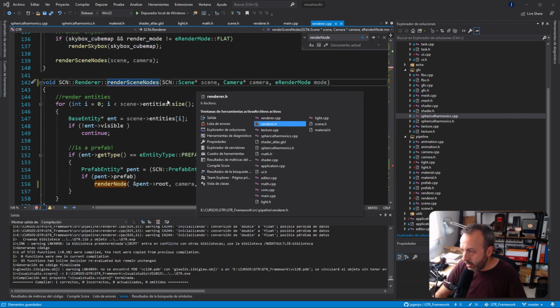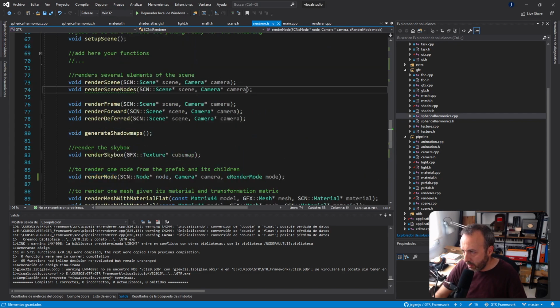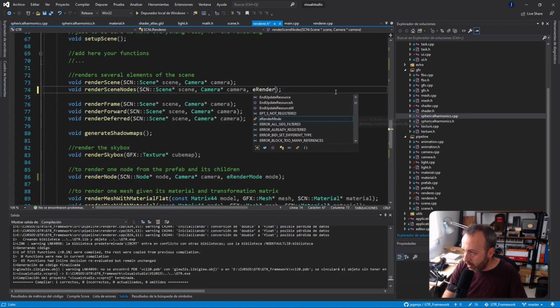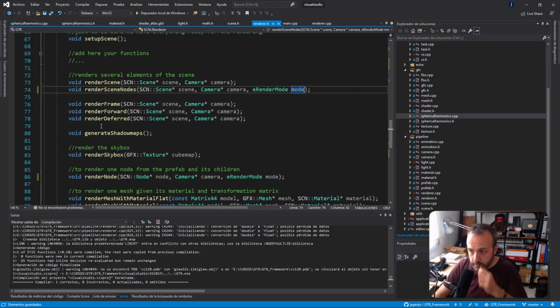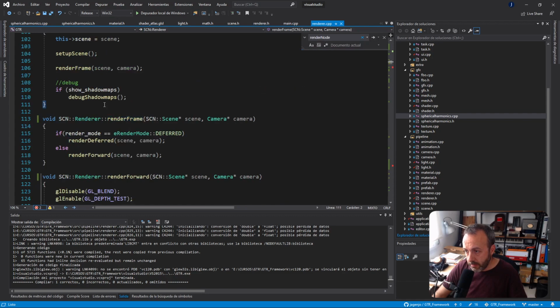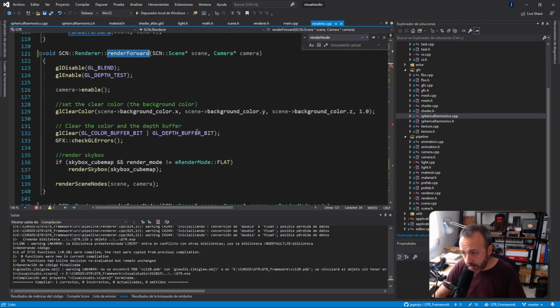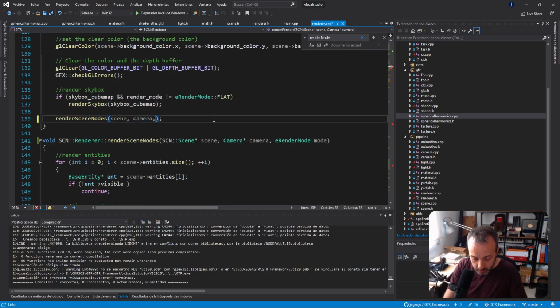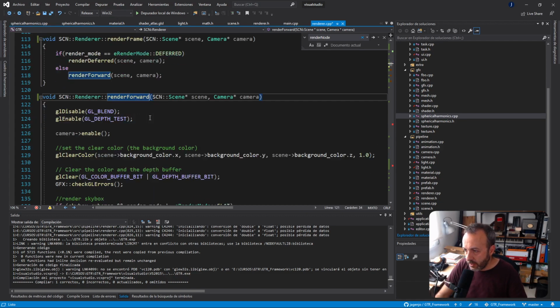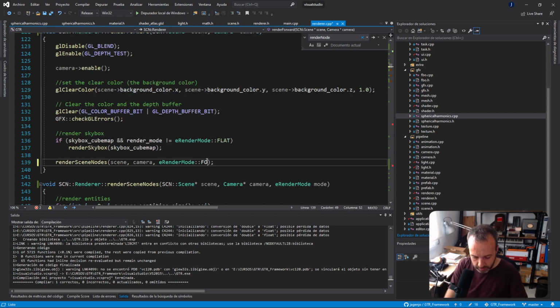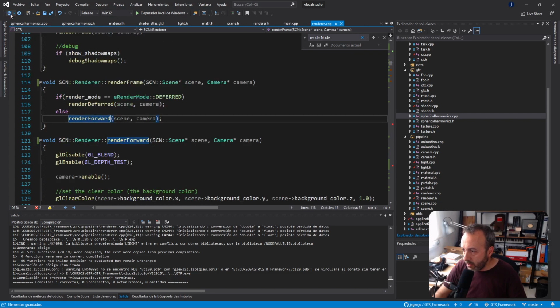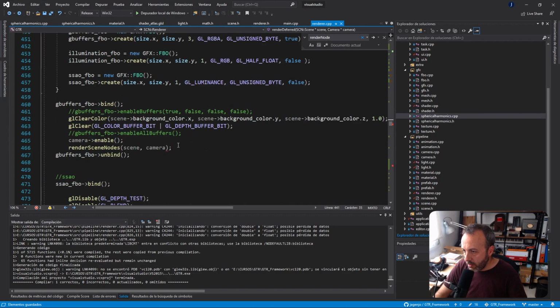Okay, and render scene nodes. Where is it? This function here. I have to specify render mode, the mode. I do this because now when I'm rendering a frame, this rendered frame is going to call the deferred or forward depending on the mode. But for this function here, if they're going to render anything, they have to specify the mode. In this case, render mode is deferred. And in the other function, the forward function, render mode is forward, not deferred. And in the deferred one, when I call this function, it has to be deferred. Okay, so now this is more agnostic.